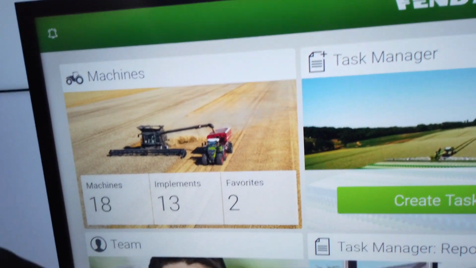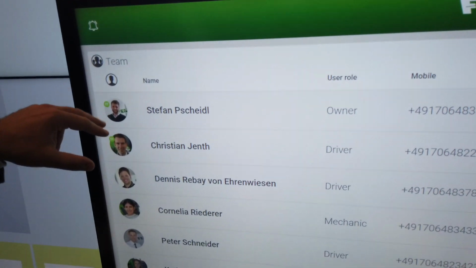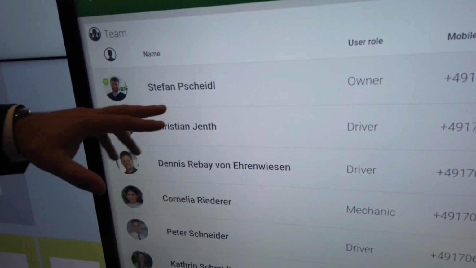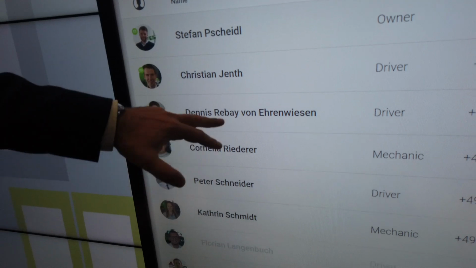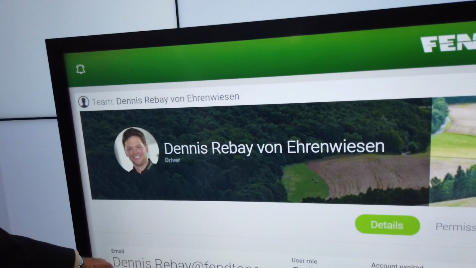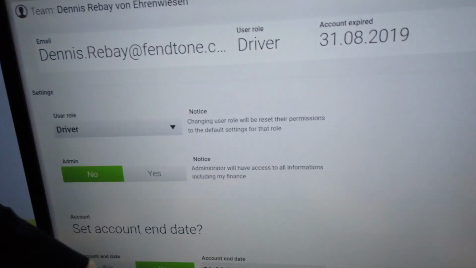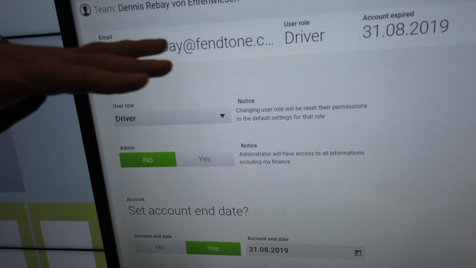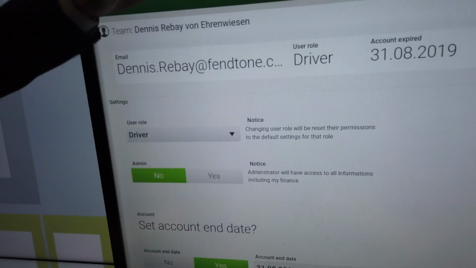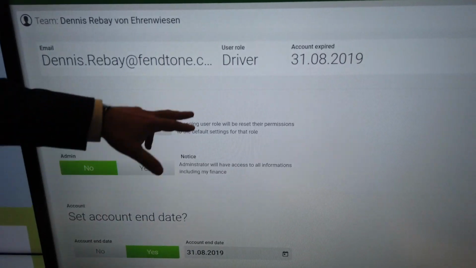Okay, next section. Let's have a look at the team management. In here, you see I have a little crown because in that case I am the farm owner. But I have all my drivers, my fleet managers and so on in here. So let's have a look at the driver. Dennis, for instance, is assigned as a driver, he's no admin, and he has an end date because he will only be here for the harvest and will be kicked out of the system automatically after harvest, so it doesn't fill up with people who don't actually work here anymore.